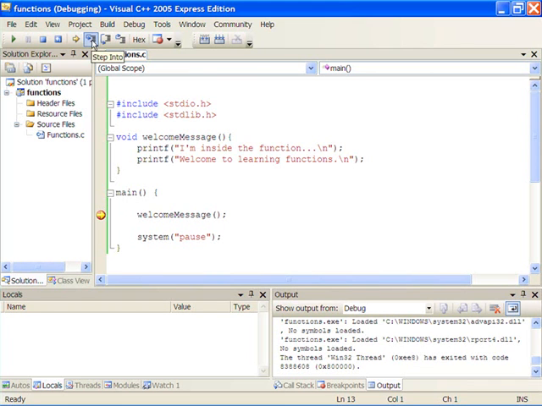So we have this button now. Or you can use the F11 key. If you step into that function, look at the yellow arrow. It shows that we're now going to execute inside of this function. It will print out this message, it will print out this message, and at the bottom of the function it comes back to the main. So the function call says, go and do everything that's inside of that module, and then come back here.